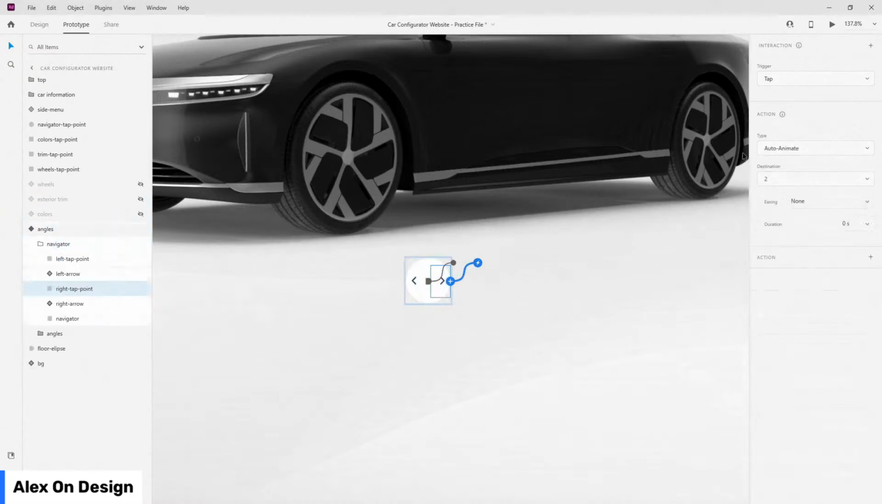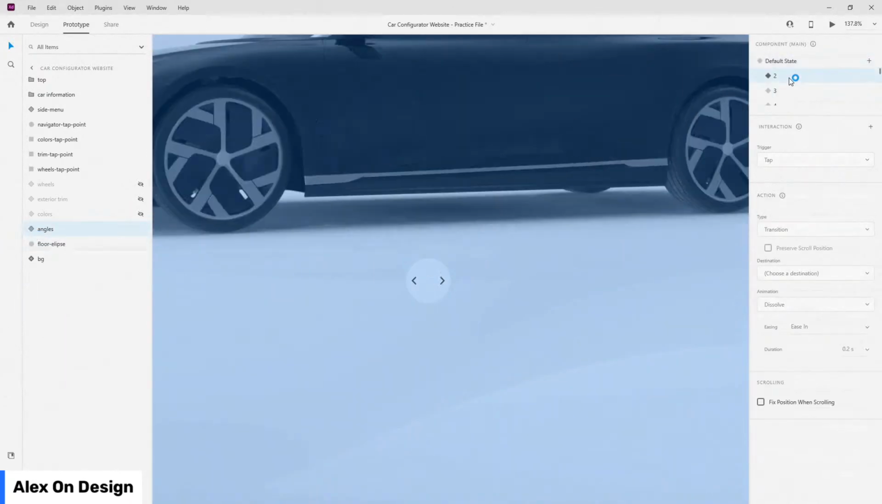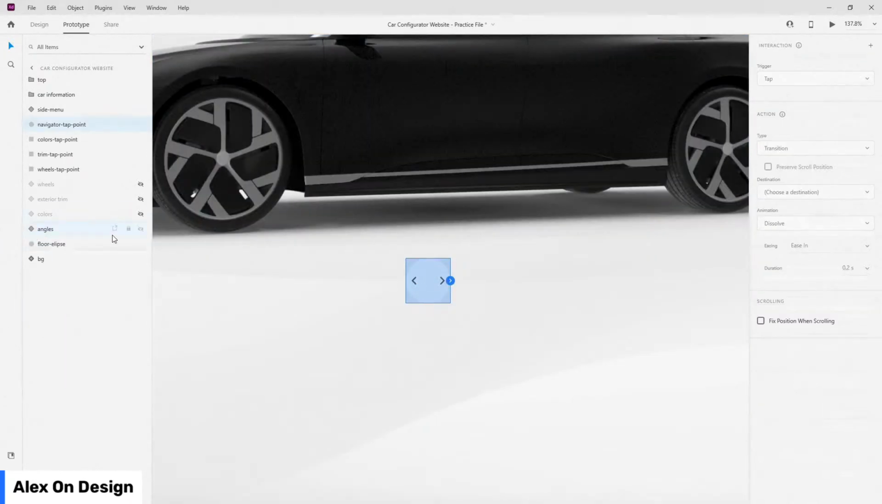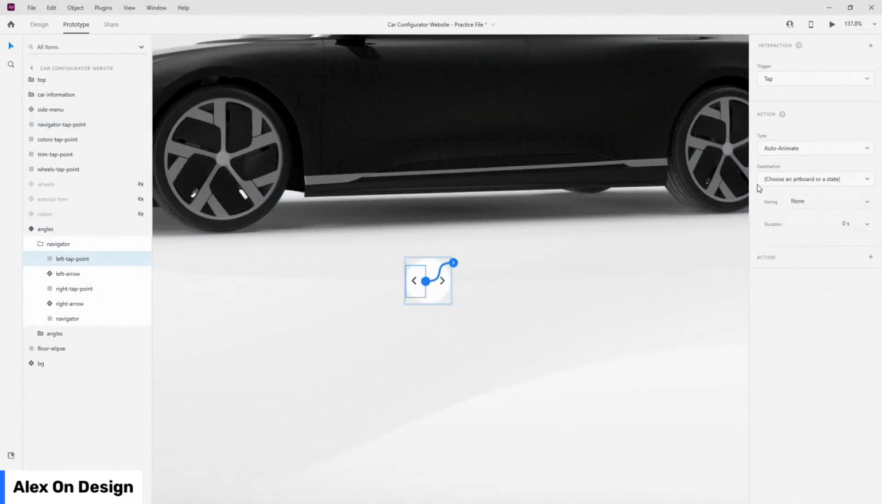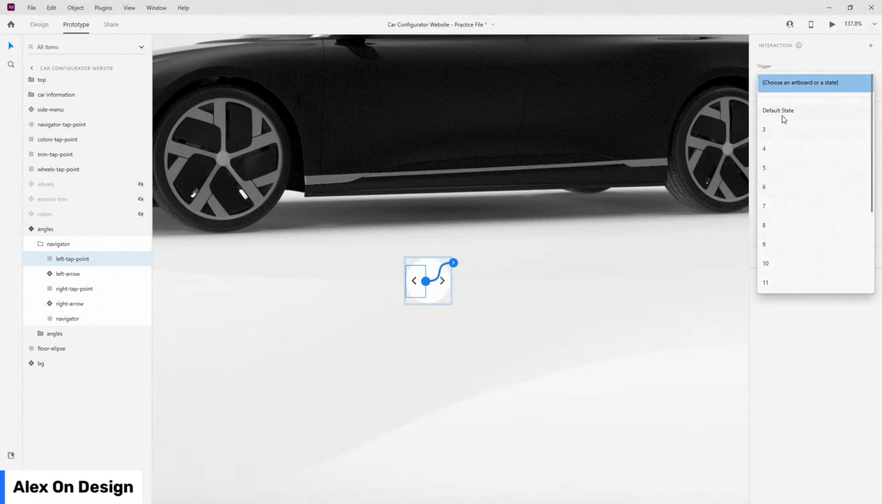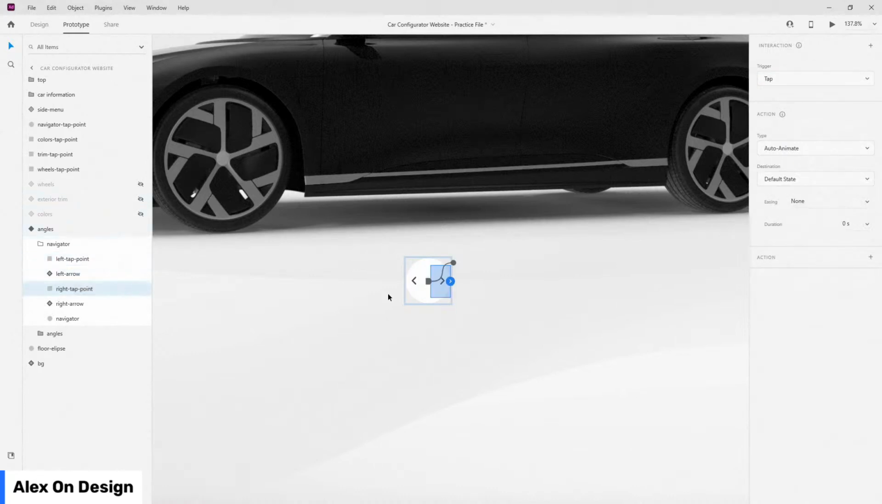We are going to use those same settings. So once again, tap, auto animate, easing none. So we want to go with that immediate effect, and duration 0, so it just snaps into the next one. So number 2, for this one, I'm going to select my navigator, left tap point, there we go, and go back to the default state. And this is going to go to the next one.